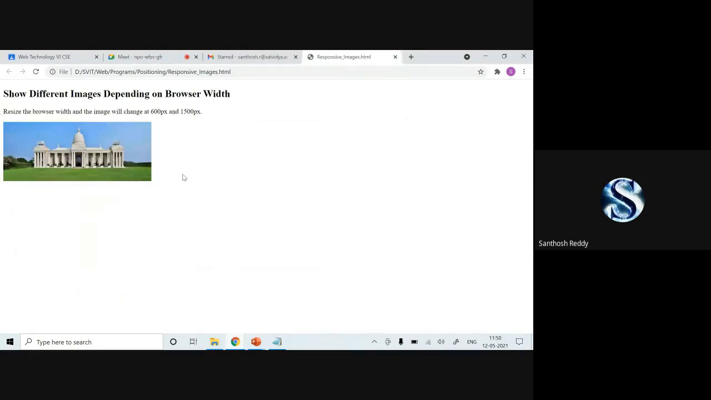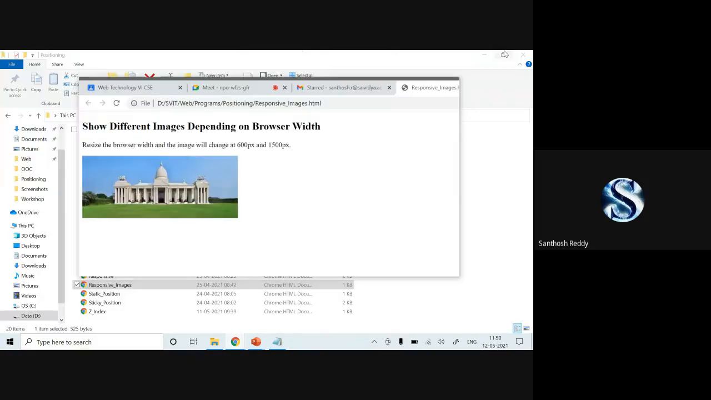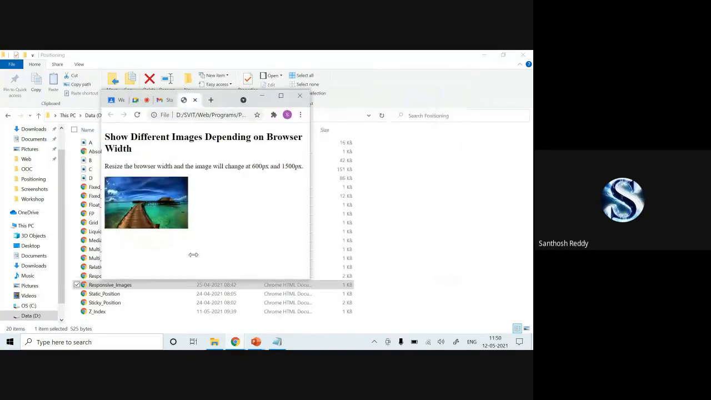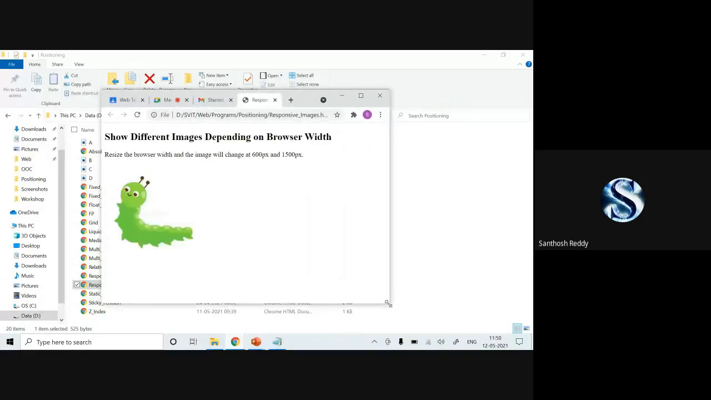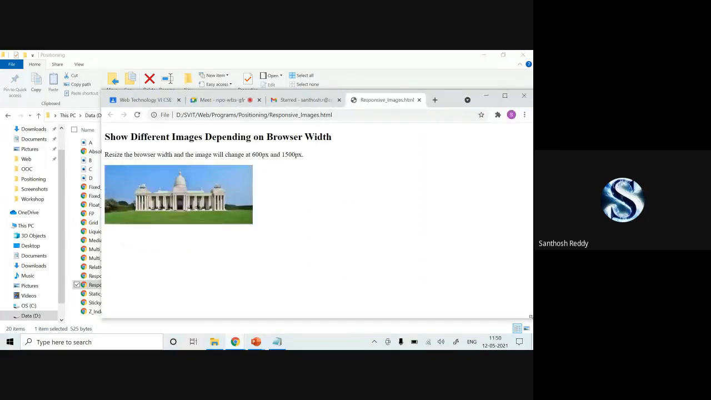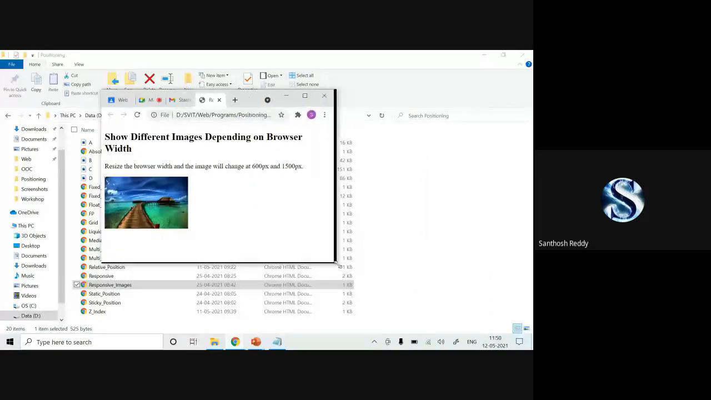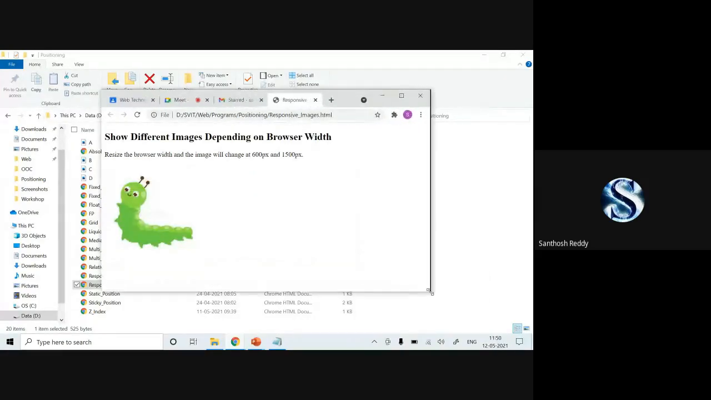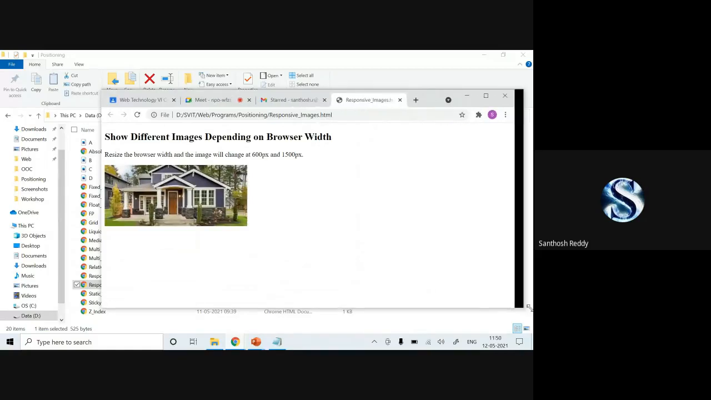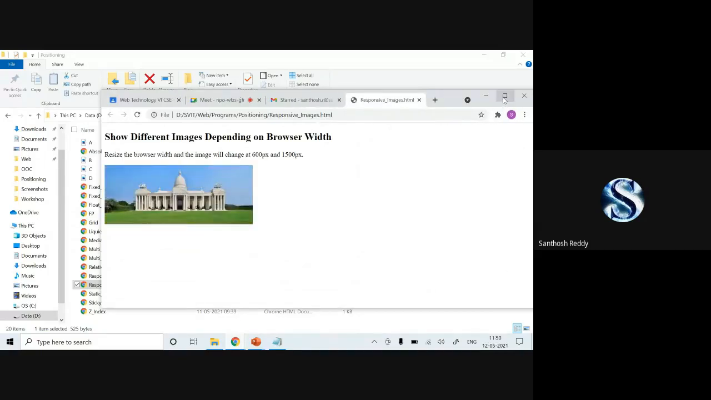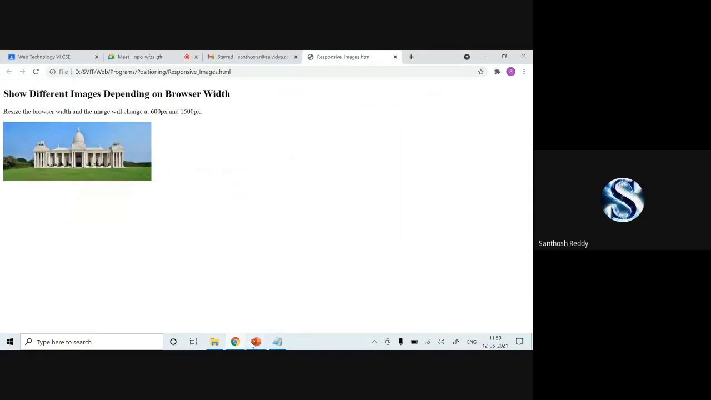Here you can check it out. There is some image with this. When I resize it, I'm going to get another image. In the sense, when the size of your browser changes, the image is also changing. When I increase my browser size, it is increasing differently. When I increase it, it is changing. When I decrease, it also changes. See, it is changing. This is how your responsive images are going to be set.